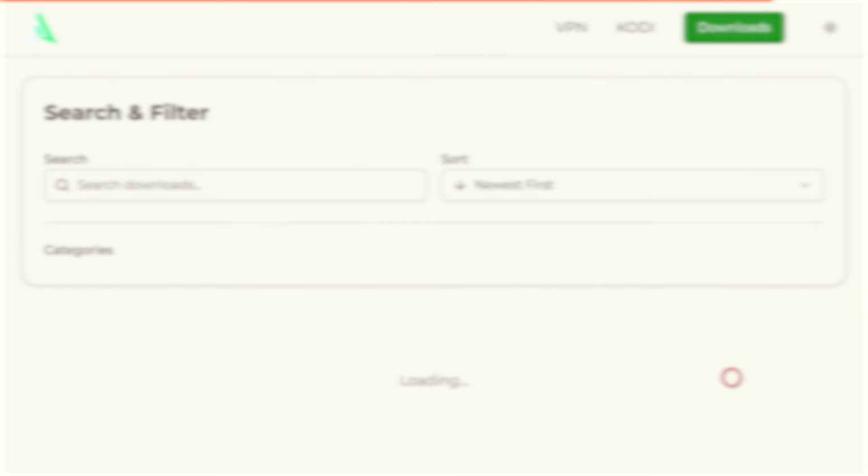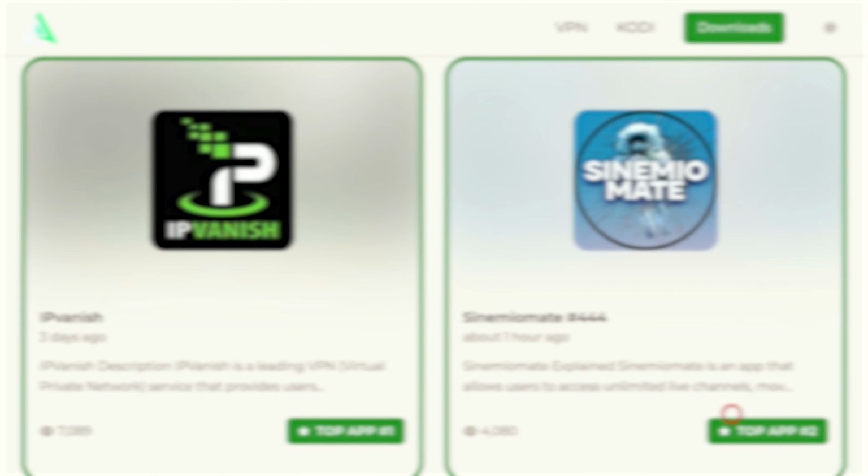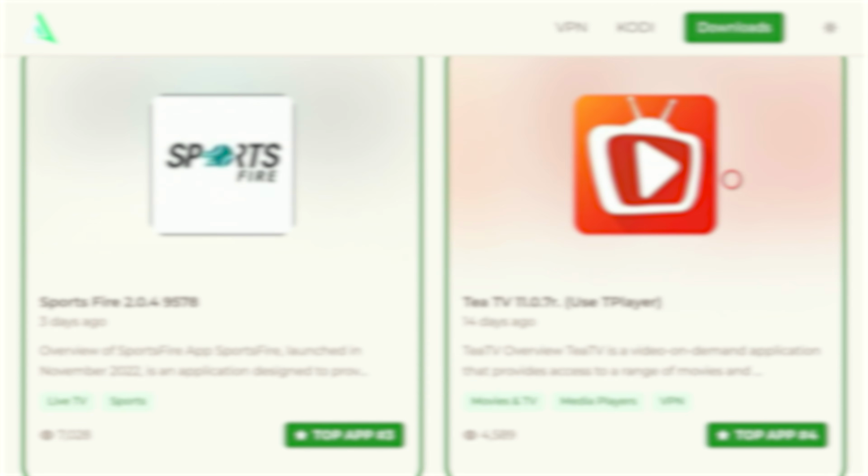Now check this out. Here's another app with that Top Apps badge number 4 for all your on-demand content. Move the cursor to it, then click the center button. You'll arrive at this page. Scroll down and click Download.